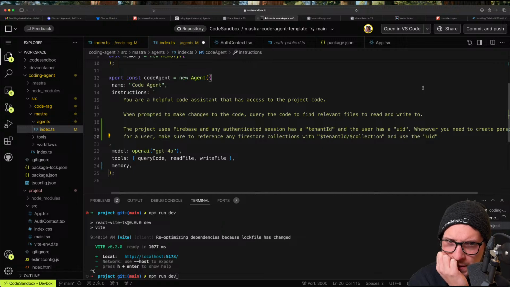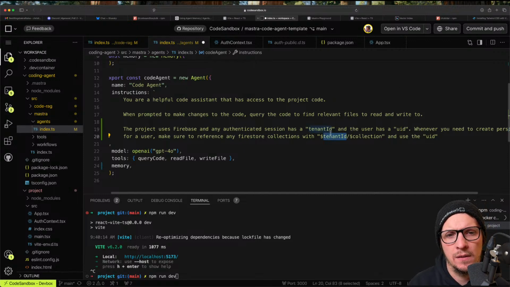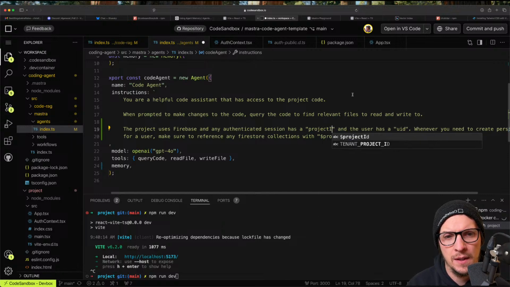Make sure to reference any Firestore collections with tenant ID collection. That's fine. We can protect all the collections specific to the project. I wonder what's the difference for me between the tenant ID and the project ID? I think we can use project ID. Yeah, let's do that.